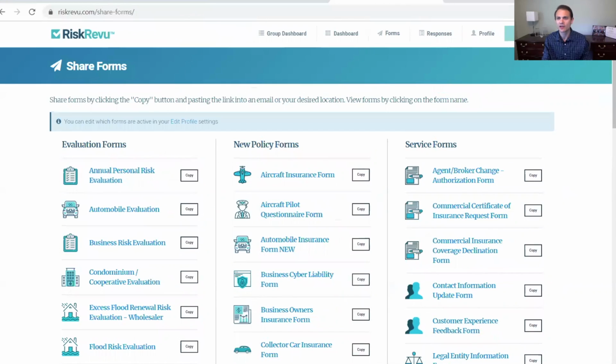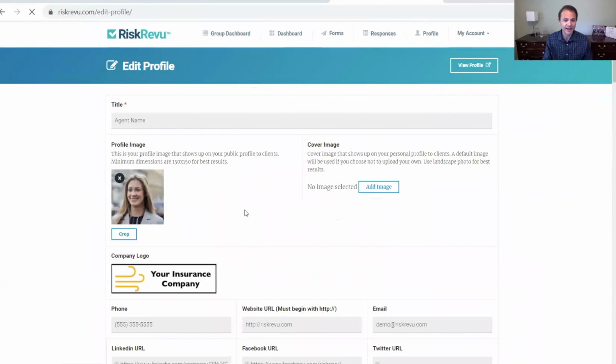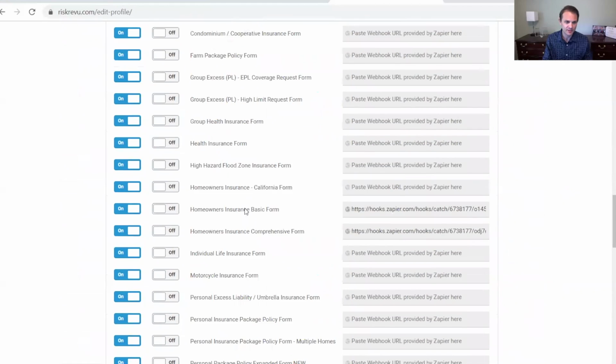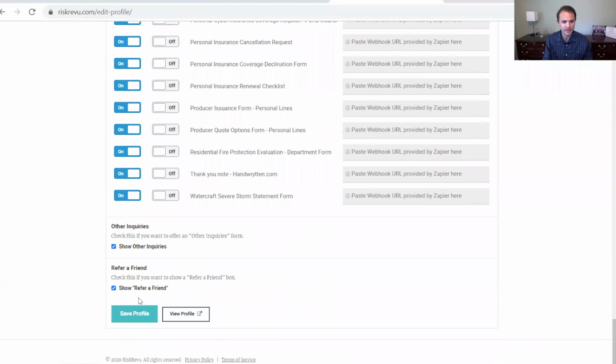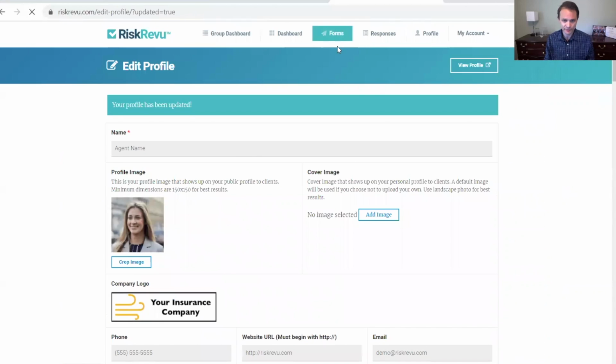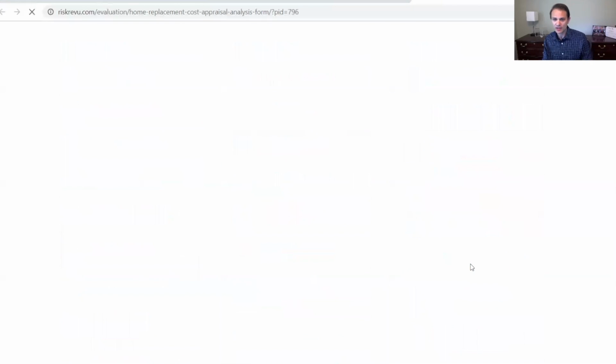Let's see, it's not there, so I'm going to add it. Okay, so I'm going to edit profile, and I'm going to go to service, and I'm going to go to Home Replacement Cost Appraisal Analysis Form. I'm going to turn that on, and I'm going to hit Save Profile. Okay, so now let's go back to the Forms page, and here it is. Okay, so I'm going to click on that.